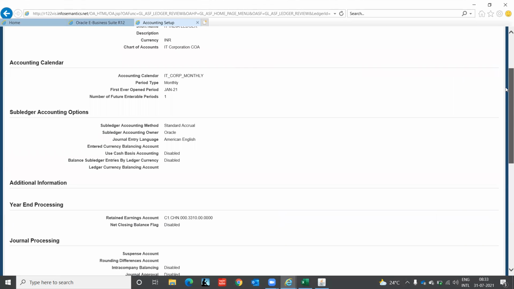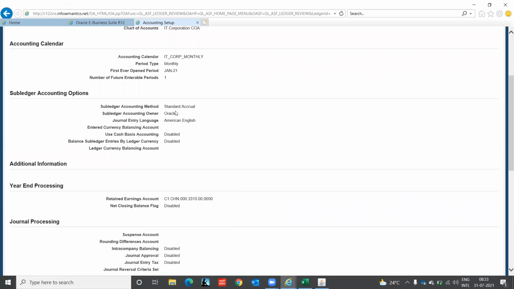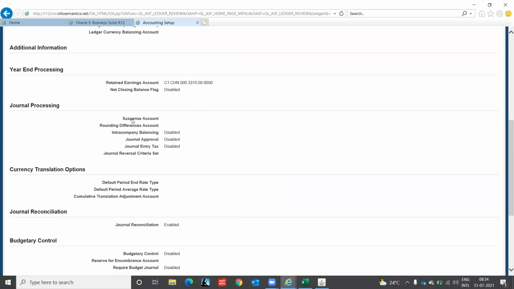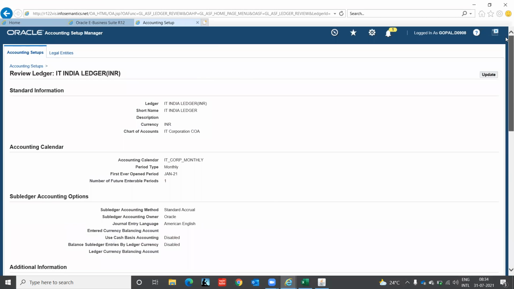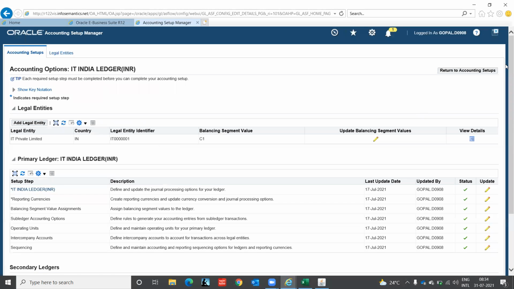Okay, these are the details: accounting calendar, accounting method, year-end processing of retained earning, suspense account posting, journal approval, journal entry with the tax and currency translation, journal reconciliation, budgetary control, average balance processing, and translation option. So once we come into the GL module, we will very well define all this and see what we can achieve with these functions. Right now I have done just the basic setup.